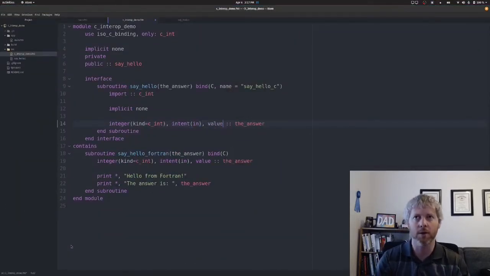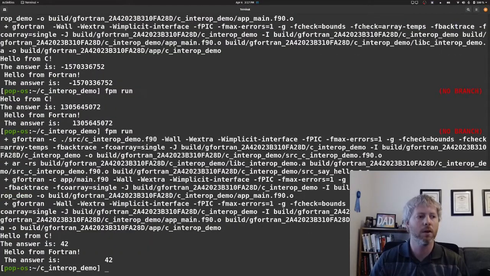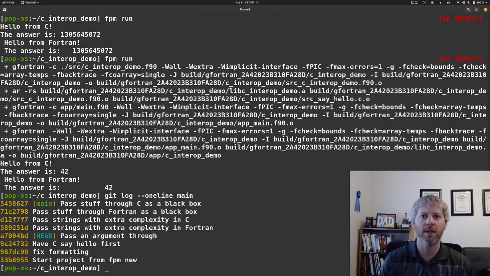So make sure that that's there when you're passing stuff to C. So let's look at what's the next thing we want to talk about. Now we'll talk about passing strings.